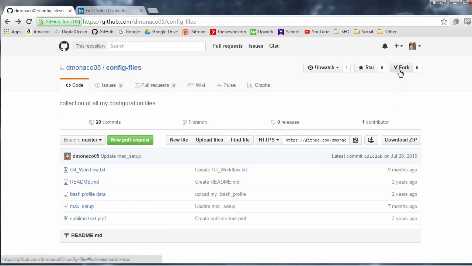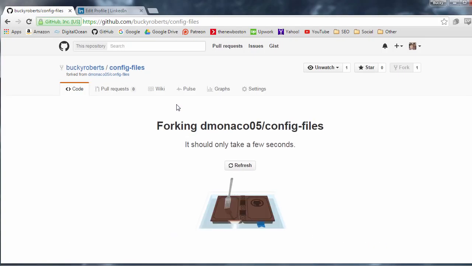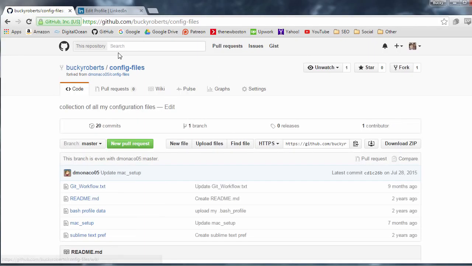But what I can do is if I want a copy, I can just go ahead and press fork. I don't know if that text is going off the screen. It says fork your own copy. In other words, it means make your own copy. Now, since I have an organization, it's going to say, do you want to put it on your organization or just your personal account? So I'm just going to click mine. It's going to say, all right, give us a few seconds to copy all those files for you. And there you go.